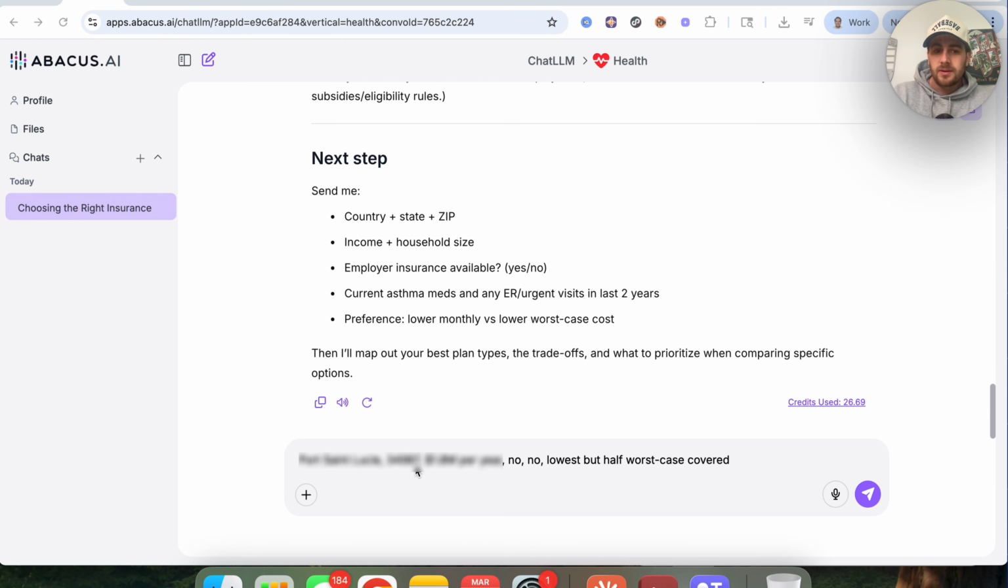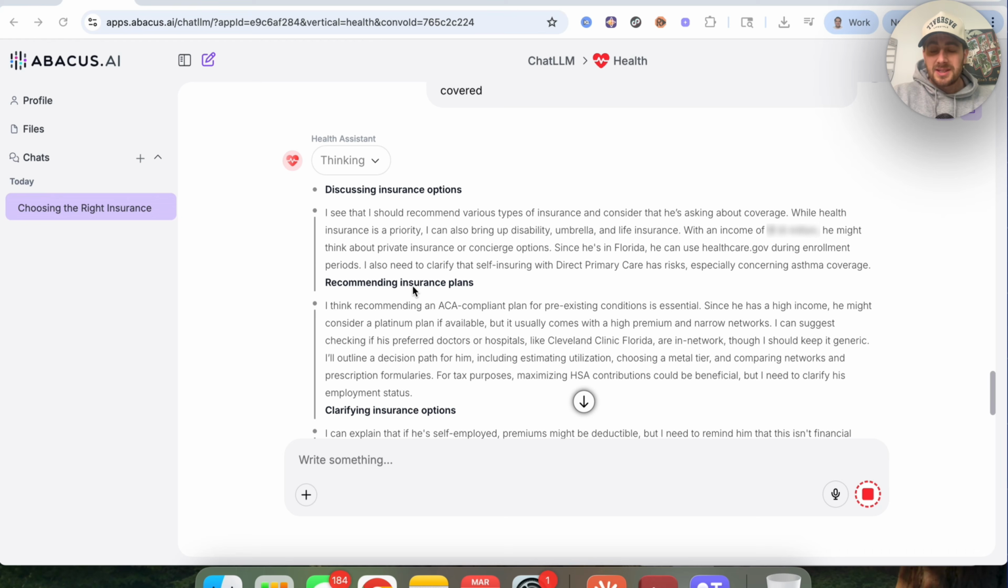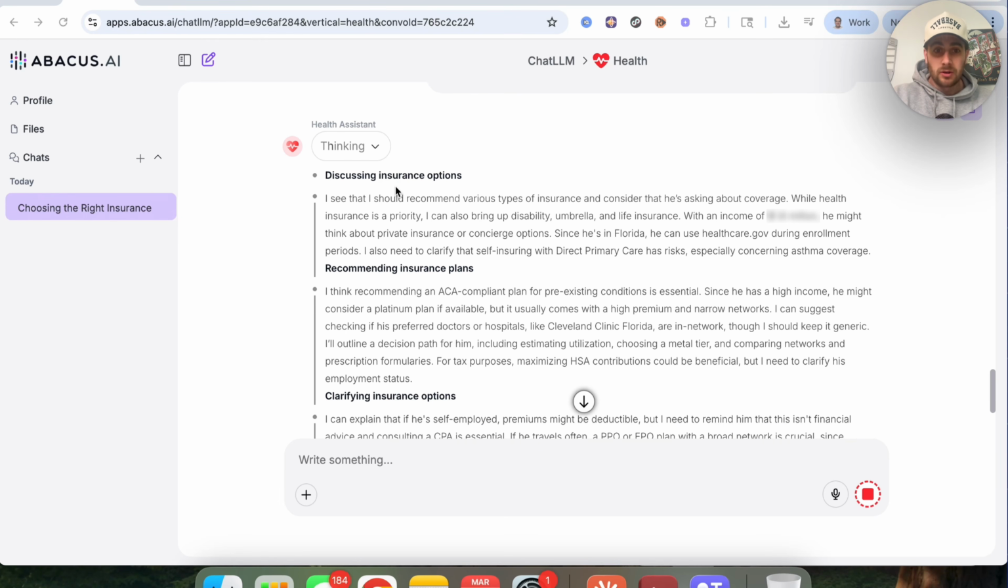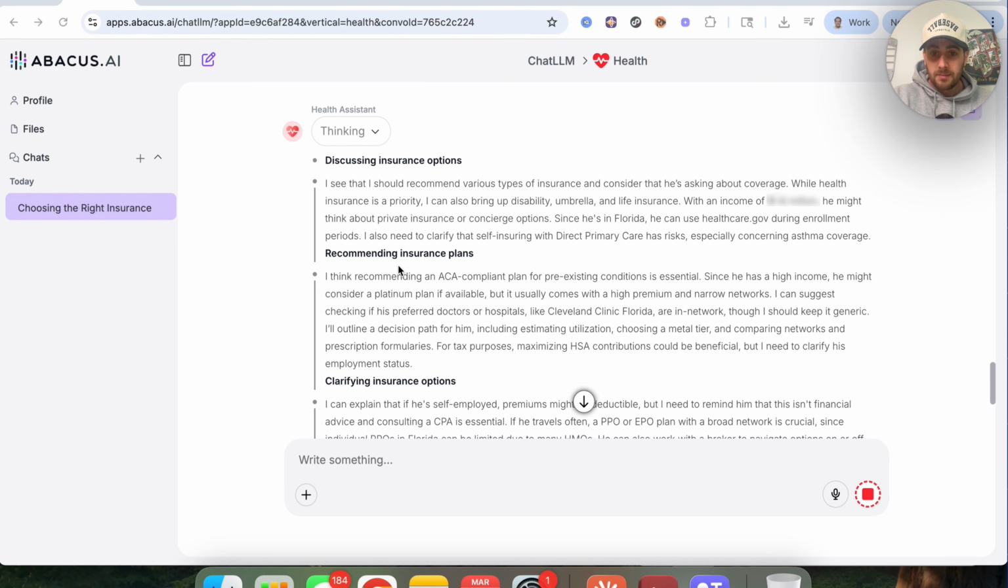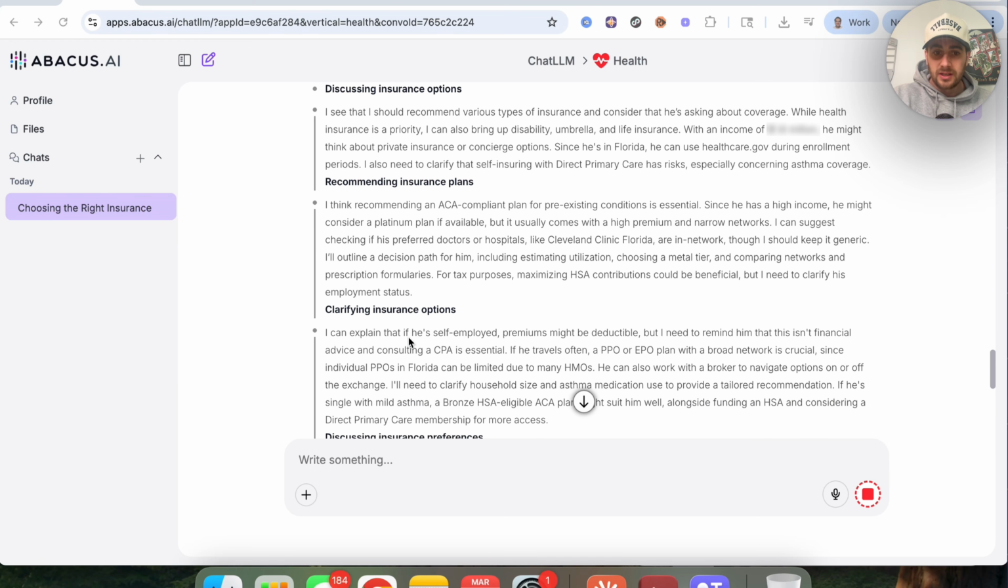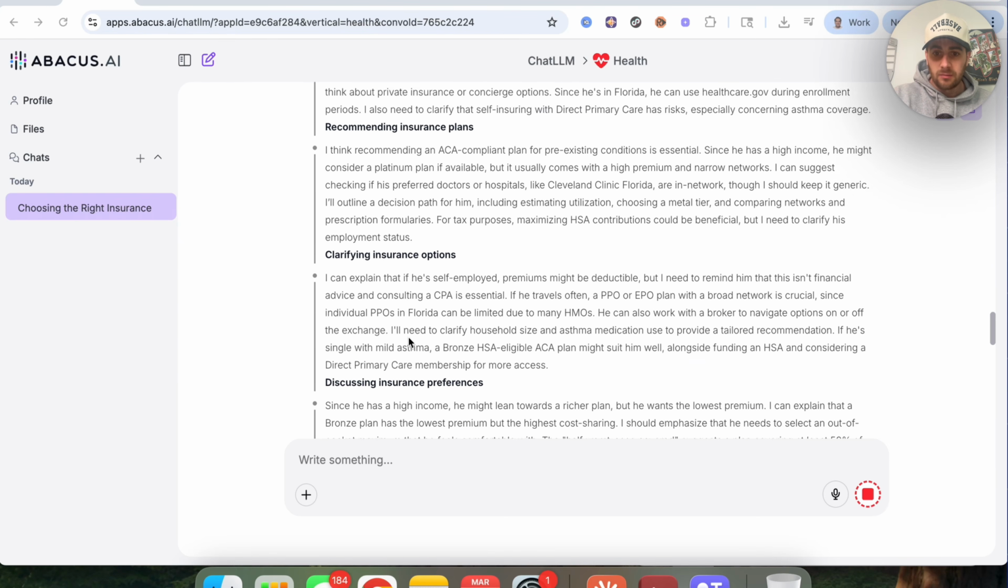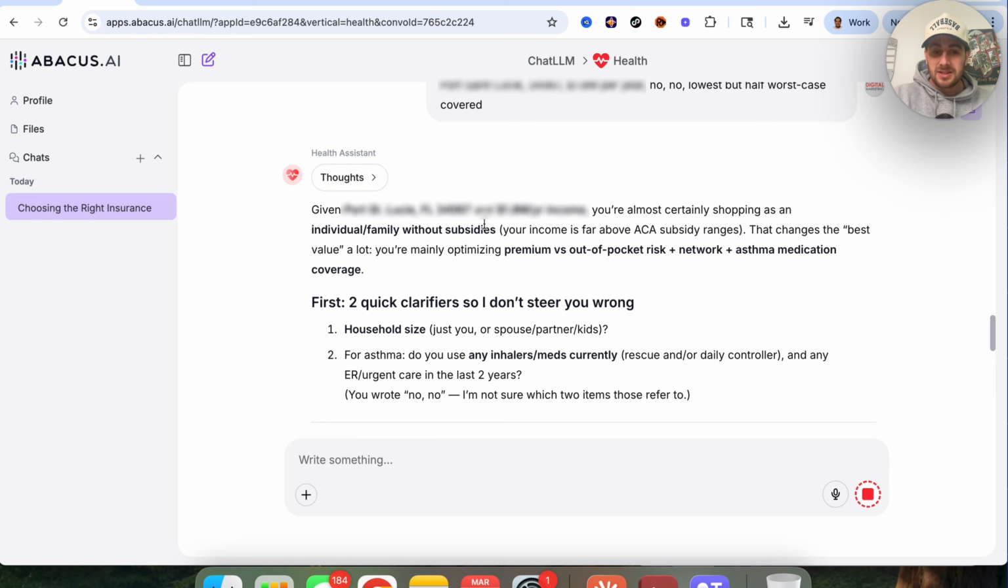So I went through, I'm giving this my income, I'm giving it where I live, and I am giving it other answers to these questions right here. And I'm telling it that I want the lowest cost, but I want to have the worst case covered because that's really what I'm worried about. And then we could see that this is now going through, this is doing this internally, discussing insurance options, it's recommending insurance plans, it's clarifying different options, it's discussing the different preferences right here. And then this is going to go through and give us an incredibly detailed response.